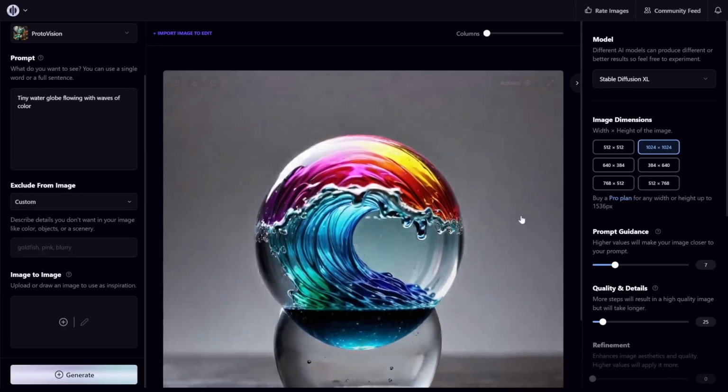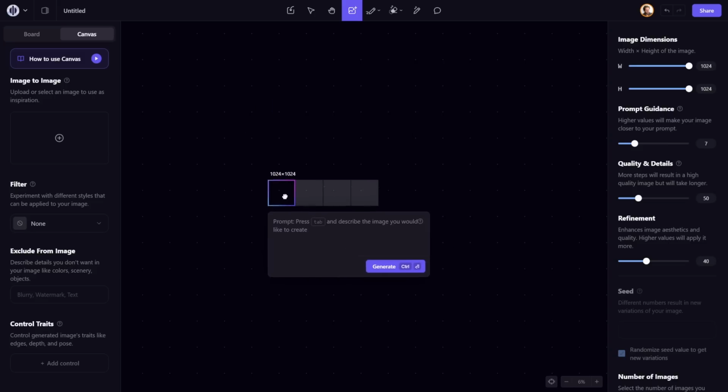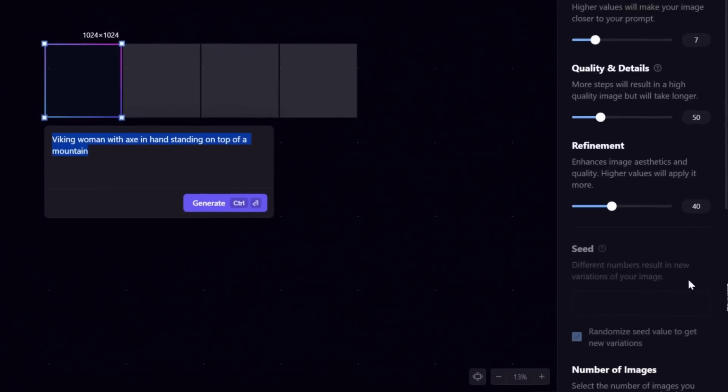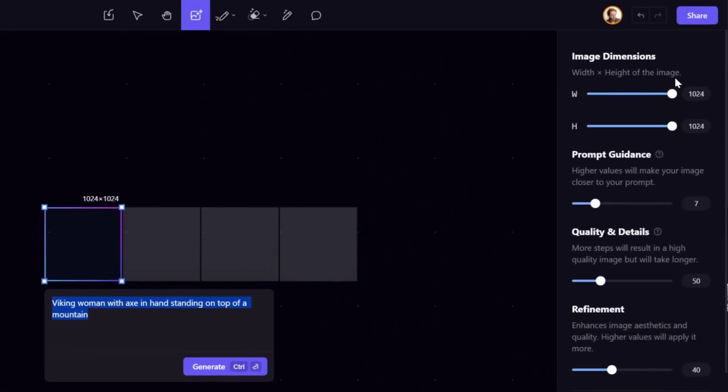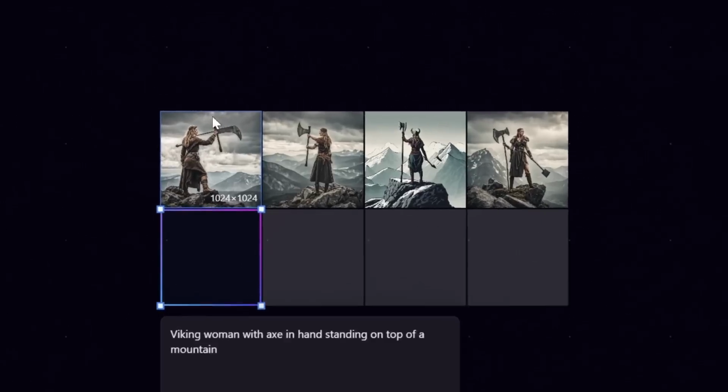Now, the reason that I like the canvas the most is when I click on it, you can now see that we open in this grid flow. I can just write a prompt, and then I can actually select how many images I want. I'm gonna select 4, but you can go all the way up to 16 if you have the pro version. Click on generate, and now you can see the first images.